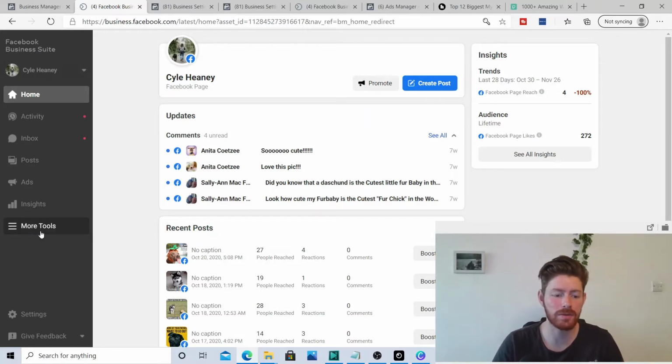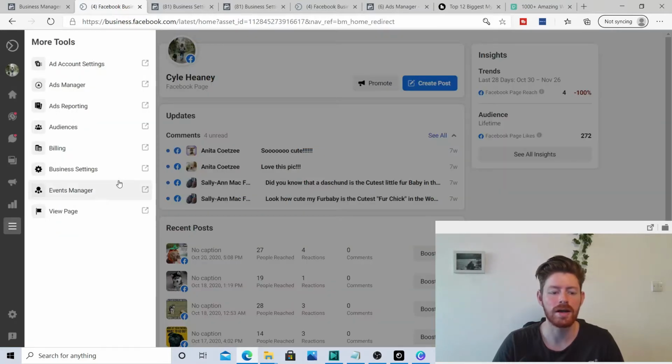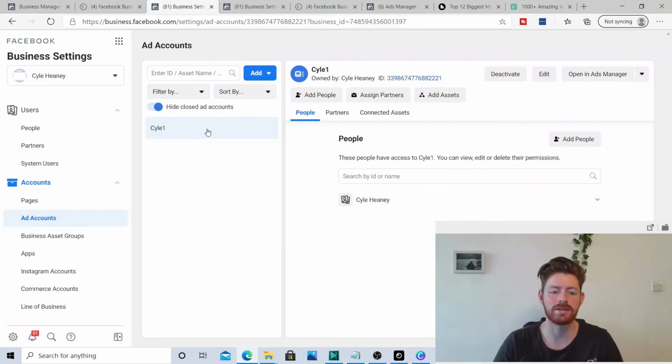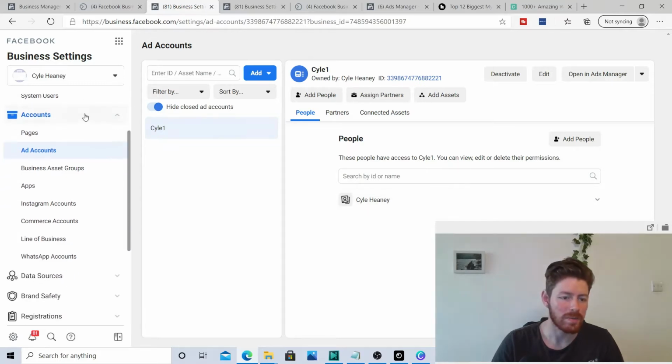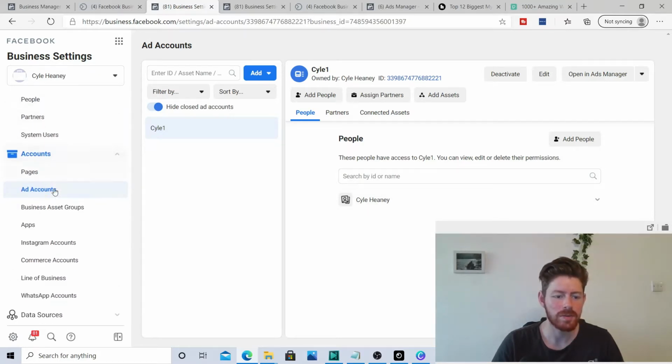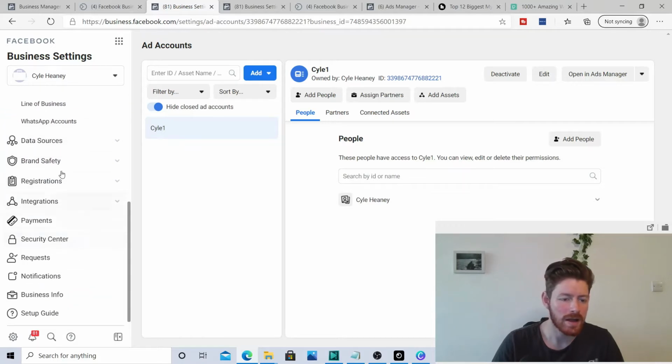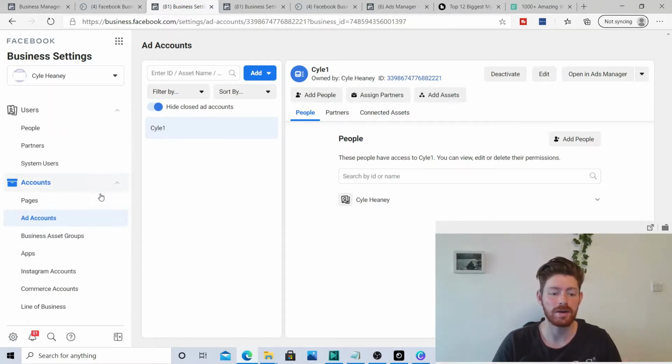So to create a page, we're going to go over to here to more tools, and then we're going to click on business settings. This is going to bring us over here to all our business settings. As you can see, your users, your people, your accounts, your pages, and then there's information, your payments. There's a lot of things in the background here. So, before we create our page, we need to create an ad account.